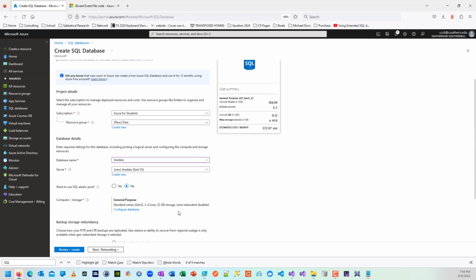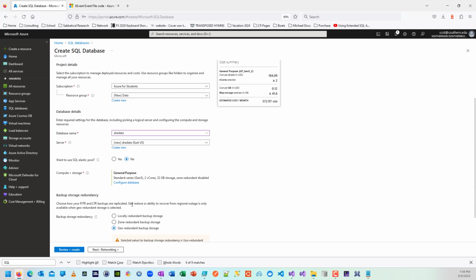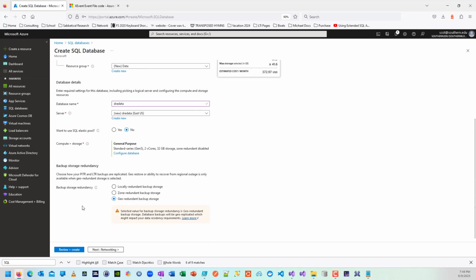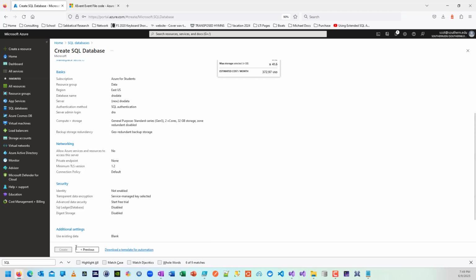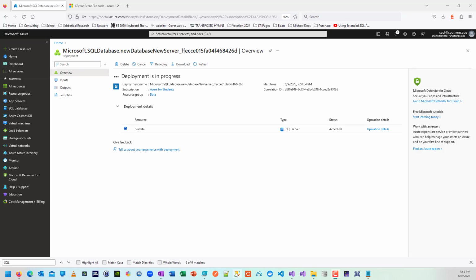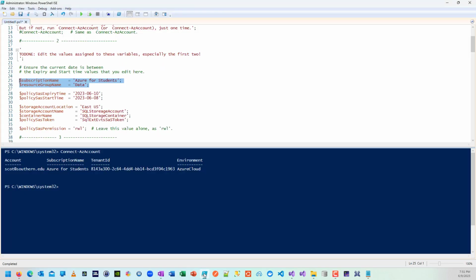Do you want to use an Elastic Pool? No. This is compute, storage, geo. All of this stuff is fine. So we're going to go ahead and create this one, and we'll let that finish in the background and hop back to our PowerShell.